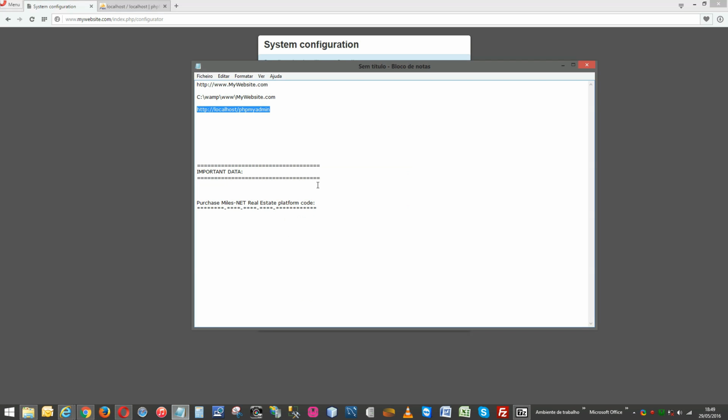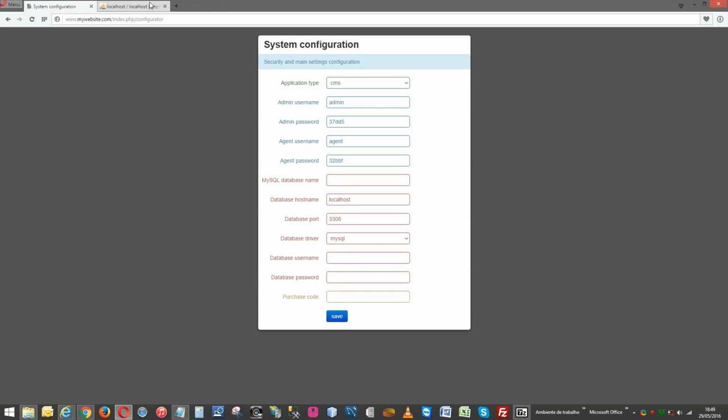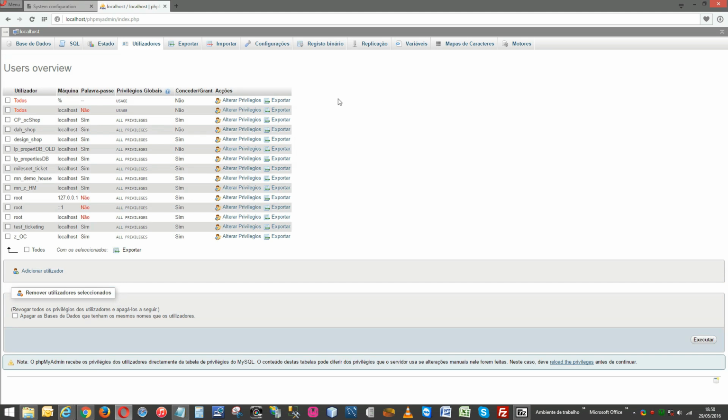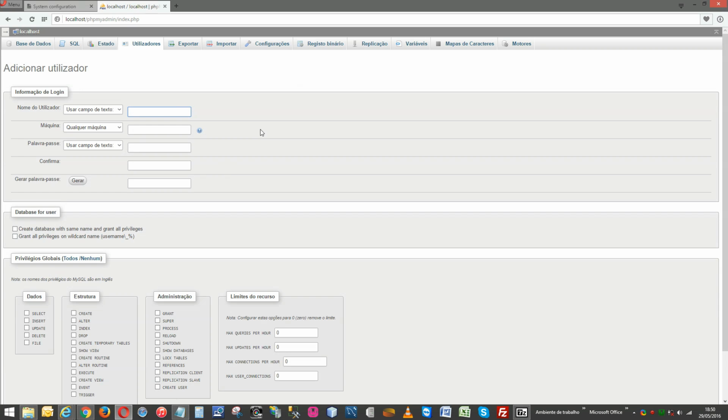I always use a notepad to copy and paste the most important URLs and data. So first thing, after we unzip the files to the directory, we're going to create, pardon, an empty database. In order to create an empty database, we also need to create a user that will administer the database. On phpMyAdmin you can create a user and instantaneously it will also create an empty database. That's what we'll do. So just add user, that's it.